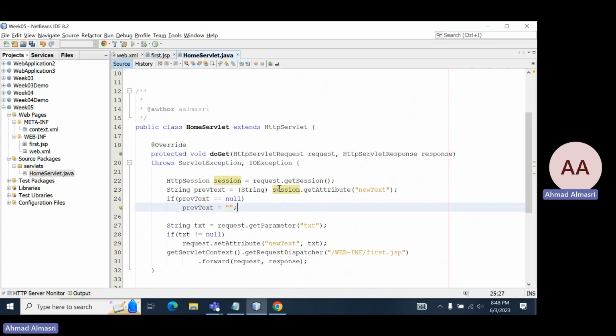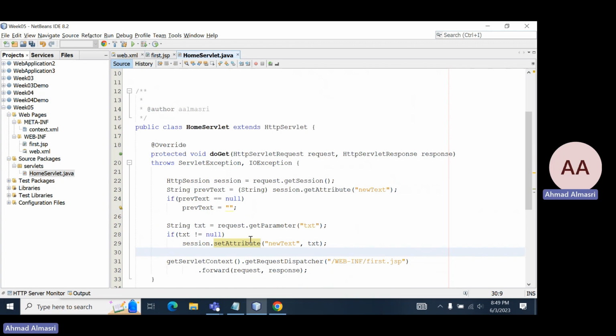Like I read that if the session has no idea about what the new text means, I'm just going to say, okay, it's an empty text because it's null. Okay, now because we have this data with us, what I can do with the new text, instead of passing a request, is store it in the session. Okay, now I'm saving the data. Set attribute with the session means save the data. The data that I will save here, I will name it new text.